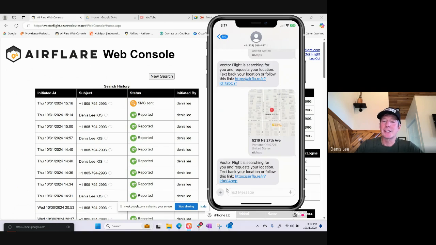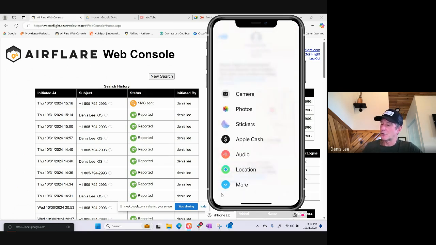So in order to text back the location, I can simply, and this works on Android or iOS, hit this little plus button here and I can drop them a pin.